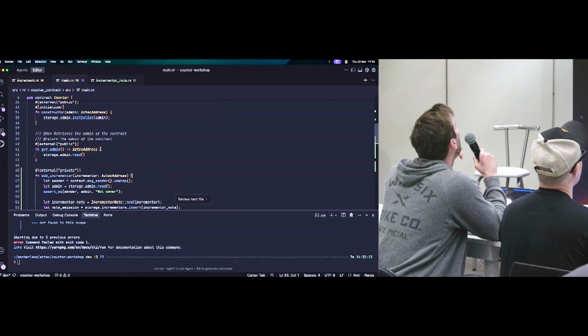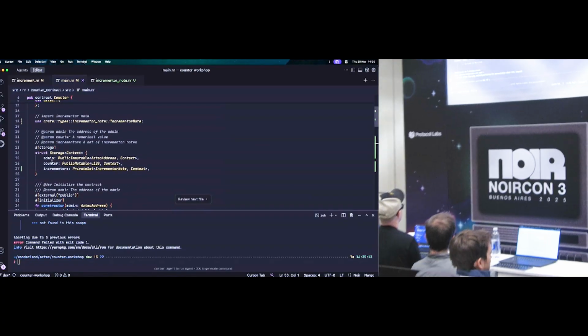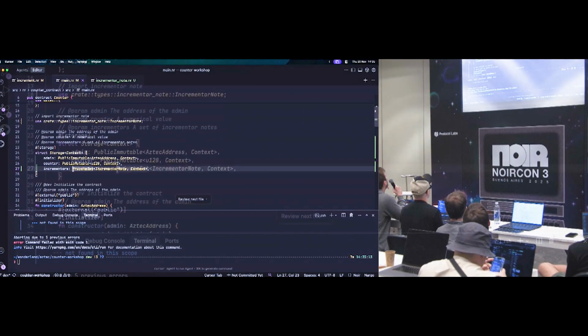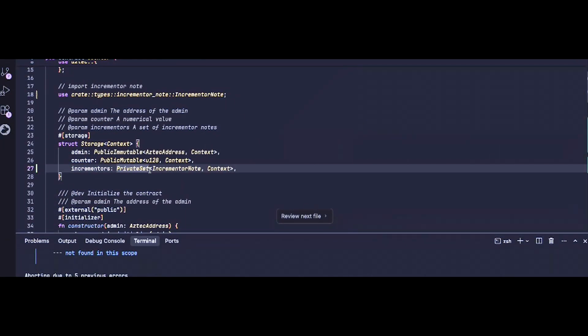It's just a matter of the type of variable that you use. Like if you check here, you have the counter that is a public mutable. And then in here, the incrementors are private set. So it's the type of data that divides public and private space. So if we made counter a private mutable, could we still access it with the public getter?